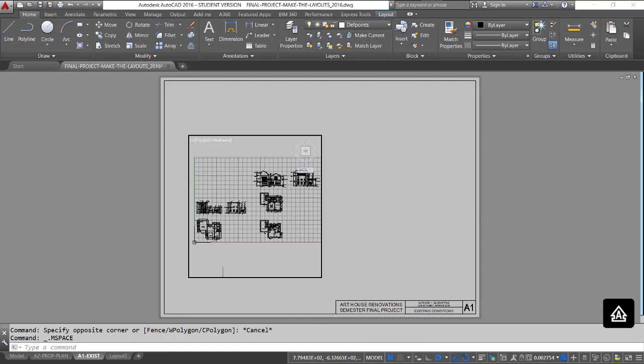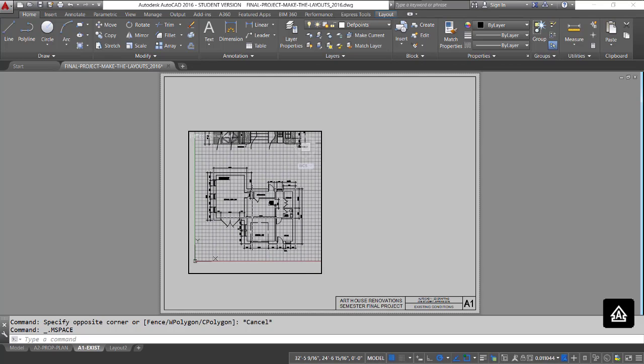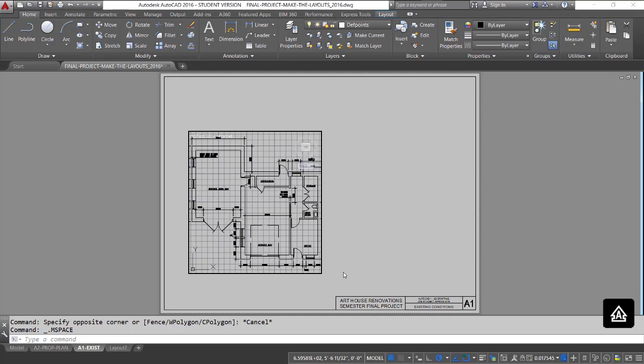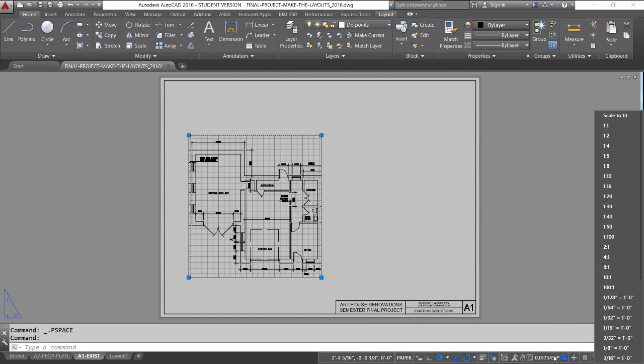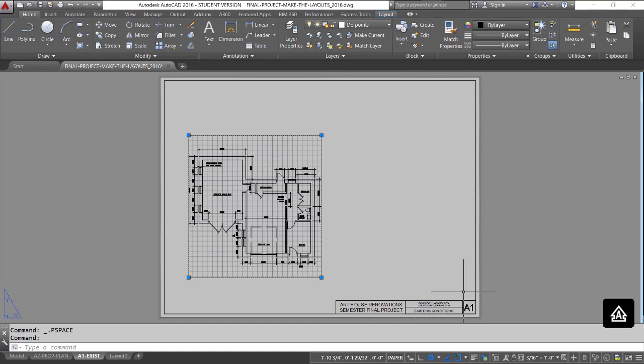Double click in that window, and then I'm just going to zoom in visually to my existing floor plan, and then I'm going to go back into paper space, click the viewport, and then come over and set the viewport scale. And I'm going to set my scale for my drawings at 3/16 inch equals 1 foot 0 inches. And once I do that, notice that the view inside the viewport shifts a little bit.